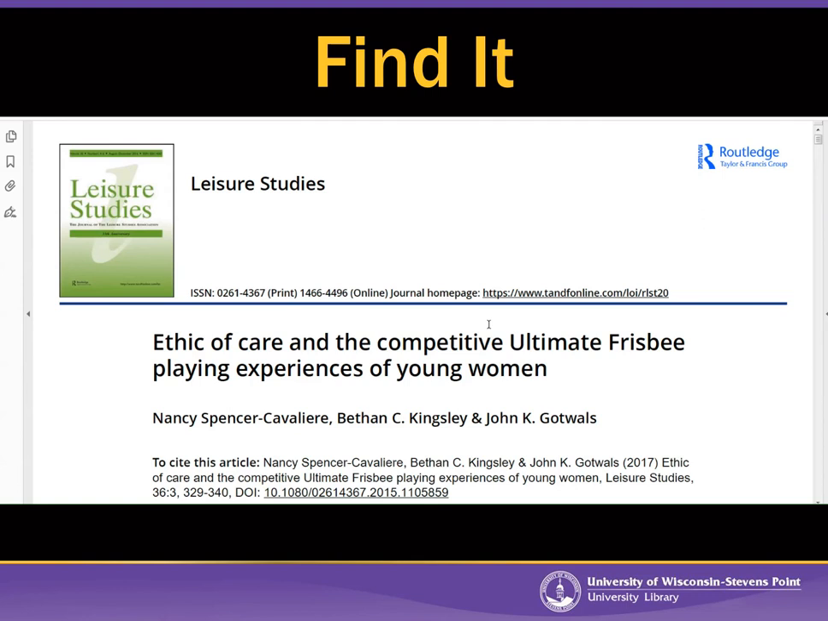So if you're in our different databases, and remember we have 200 of them, and not all of them are full text, and you find an article that you want, but the full text isn't available, always try that Find It button.